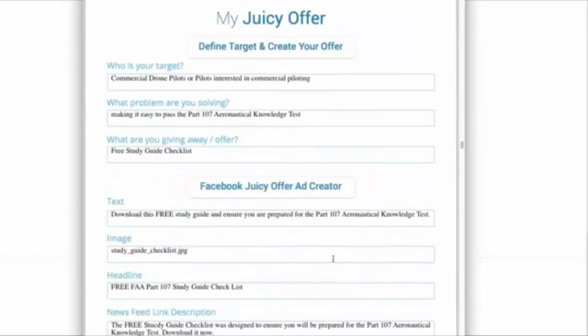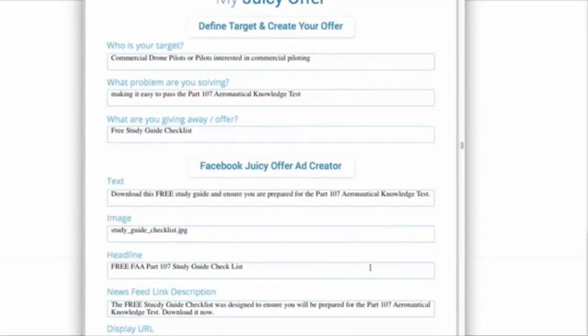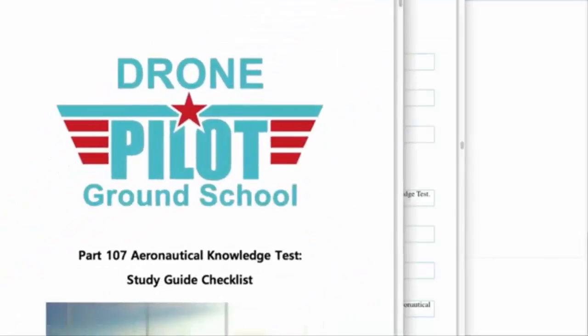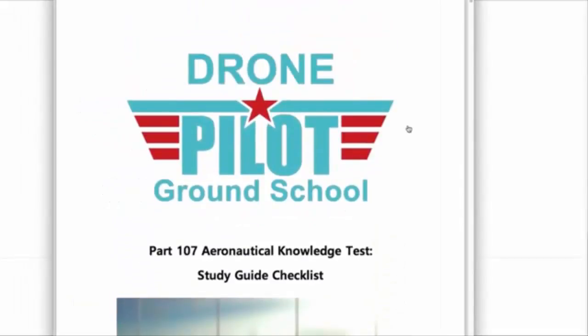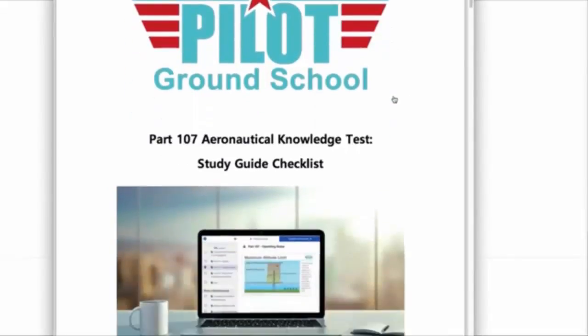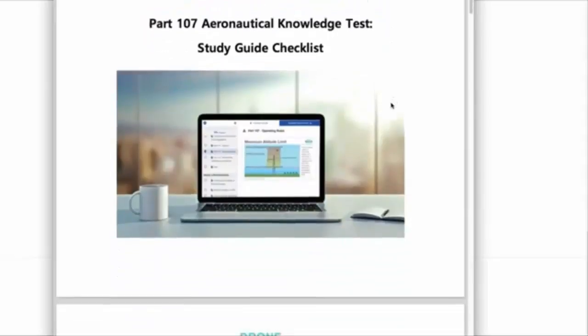Okay, so for us, we've created a juicy offer, and having broken down our target audience and what their pain points are, we've been able to identify that they need a study guide. They need something that will help them understand how the testing is going to happen, how it's going to work, and what they need to know and study. So what we did was we created a study guide and checklist. Very simple. This was created in Microsoft Word with some basic imagery and whatnot.